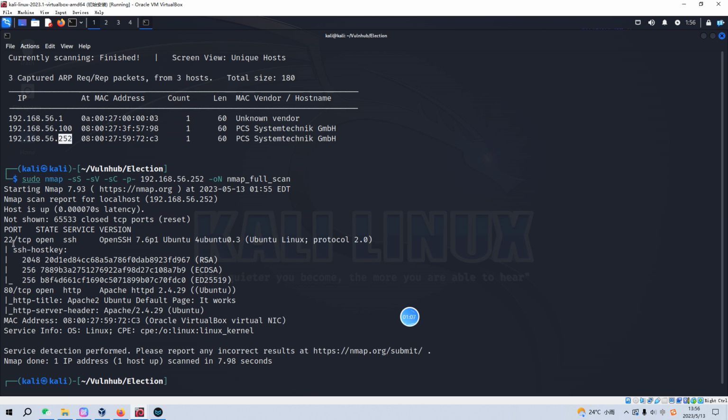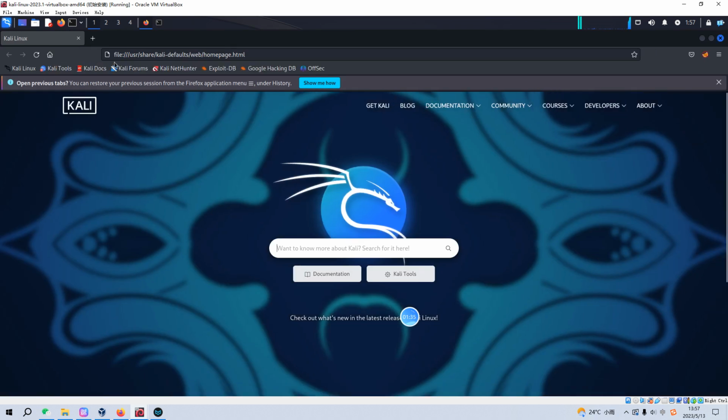The first one is 22, which runs the SSH service. Of course, the version information is also displayed over here. As we know, this version doesn't have any vulnerability we can exploit. The next one is 80, which runs the HTTP service. So of course, what we are going to do next is some enumeration for port 80, the HTTP service. Now let's fire up our browser, Firefox.